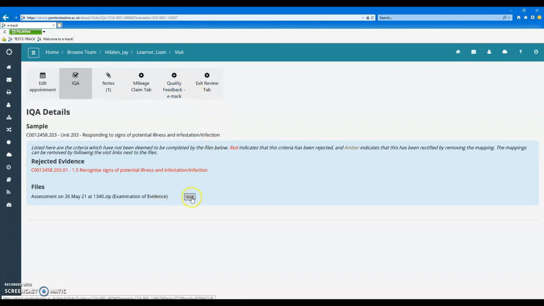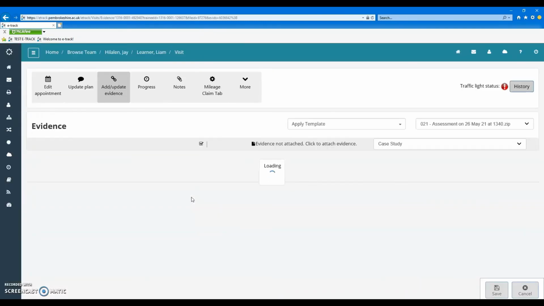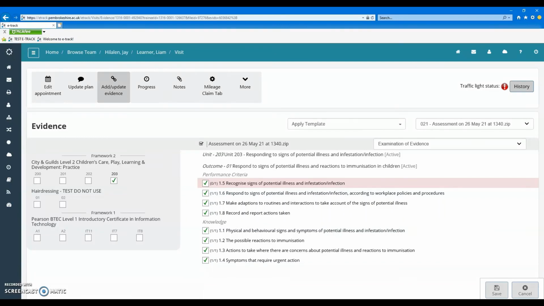They can click on the visit at the bottom and go to the visit in which they assessed the evidence. This will take them straight to the Add/Update Evidence tab where they mapped the evidence. Within here, the criteria that the evidence was deemed not to have met has automatically been highlighted. The assessor can then untick the mappings and save the visit.